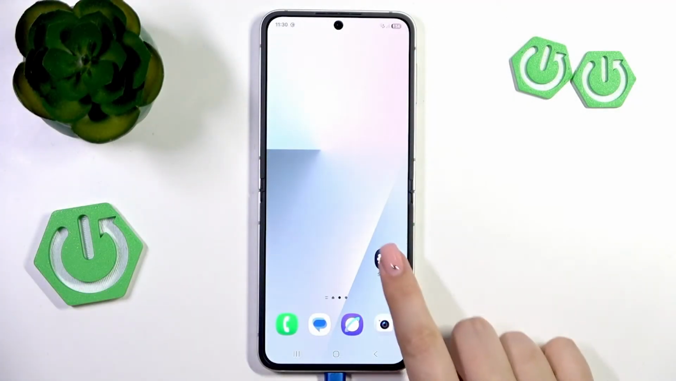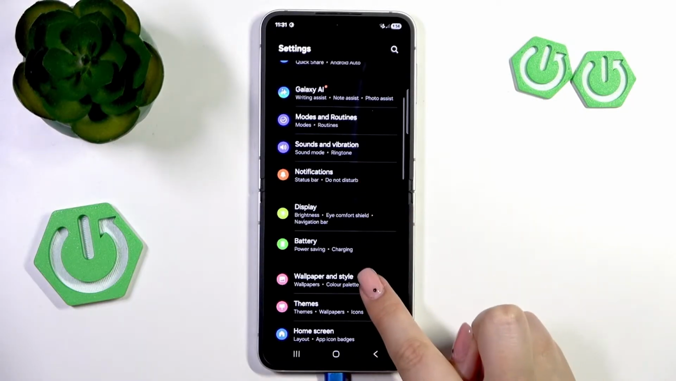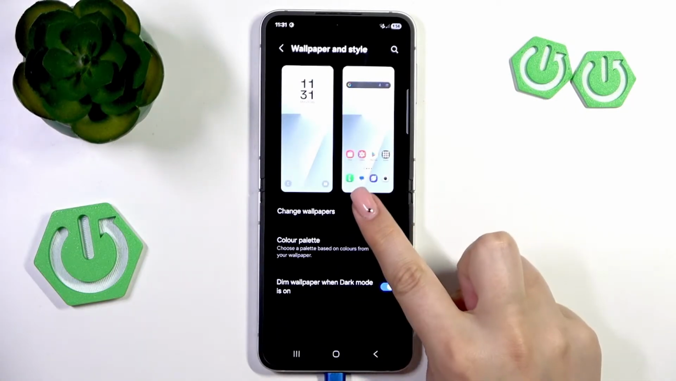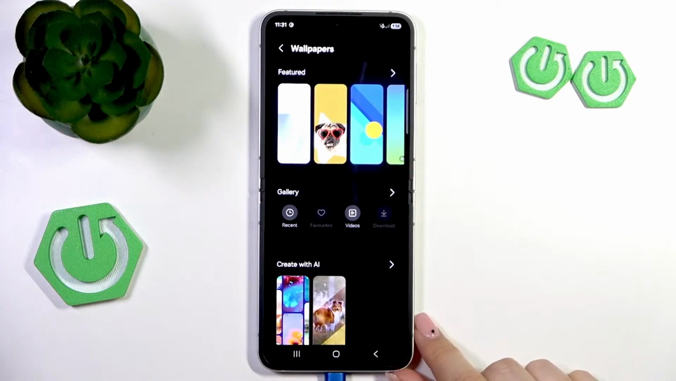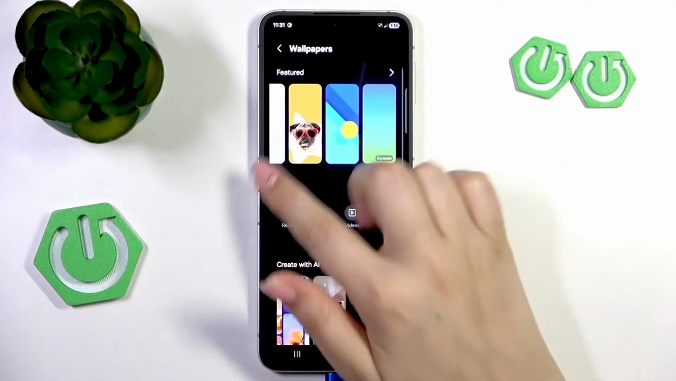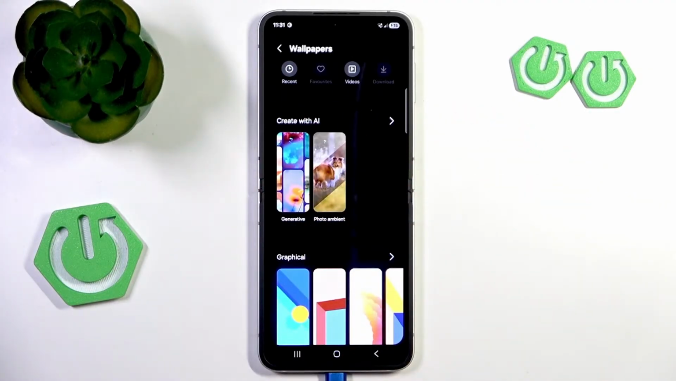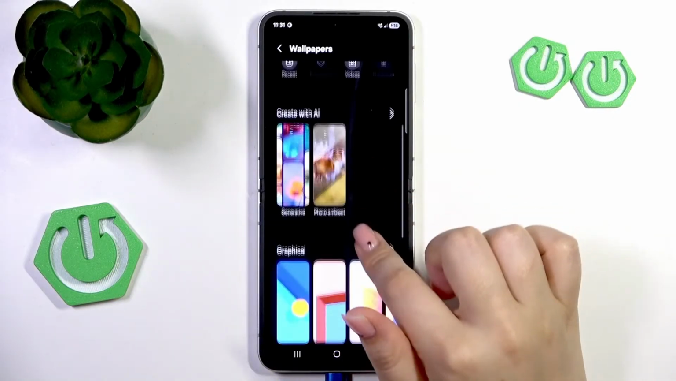So let's begin with opening the settings, and here we have to scroll and find wallpaper and style. Here let's tap on change wallpapers, and as you can see we've been transferred to the section from which we can choose the wallpaper from. Here we've got pre-installed options. Here we can create some wallpapers with artificial intelligence, which are quite nice options.